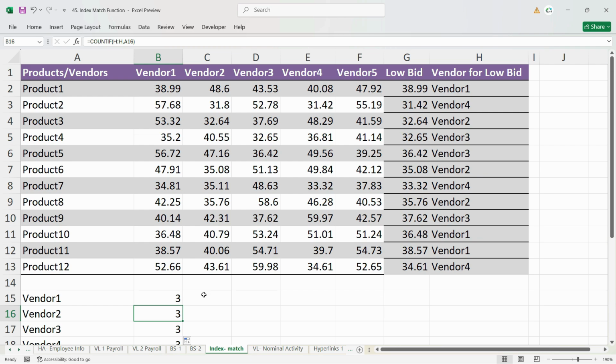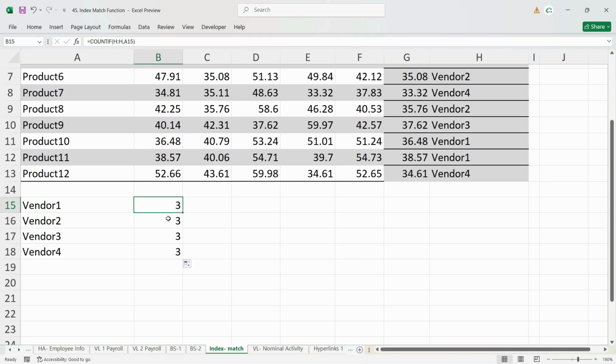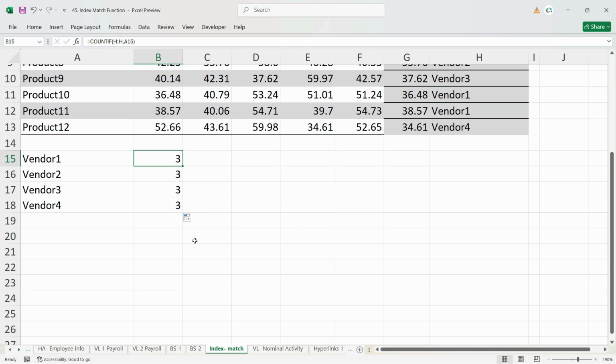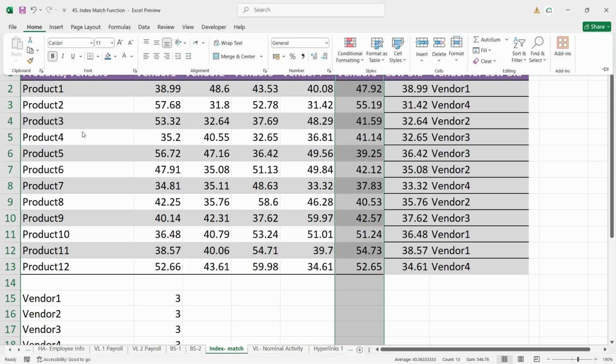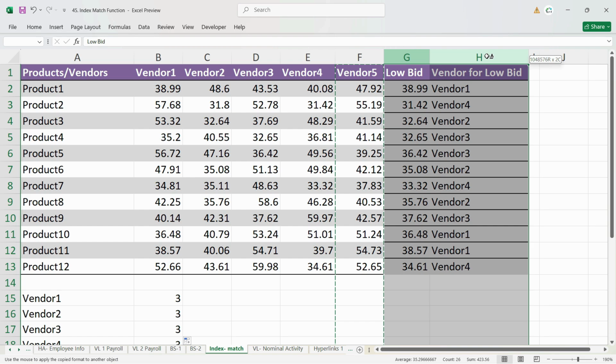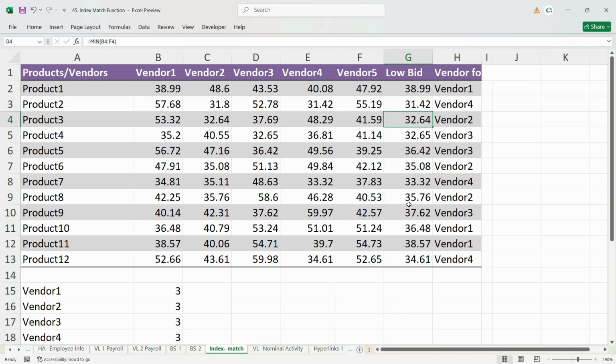But if let's say one vendor has given the lowest quotation in 6 items and the other ones in 2, 3 or less, so we can choose that vendor. Now, when it comes to formatting, it's very simple. Just identify any column which has the right formatting. Here, I'll choose this as a sample. Select the whole column, go to the home tab, use the format painter, and then just apply it on both of these cells. And now formatting is correct.